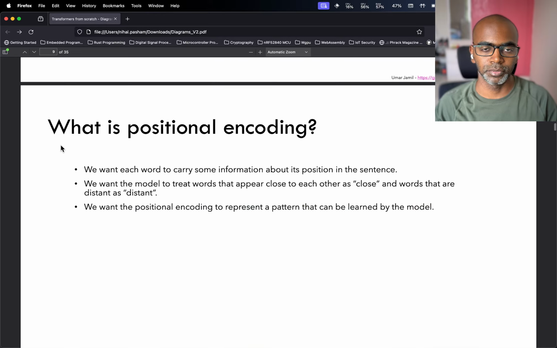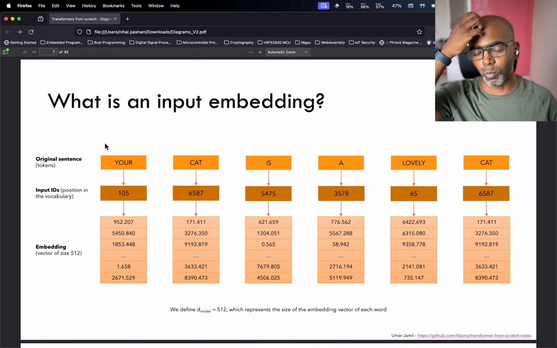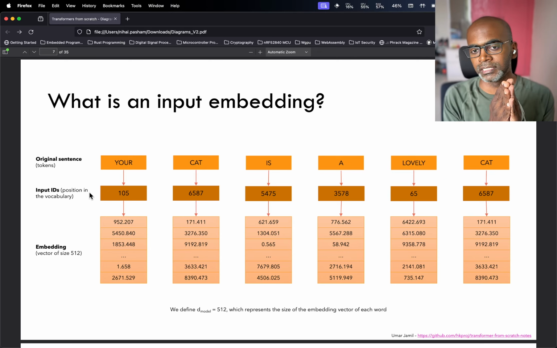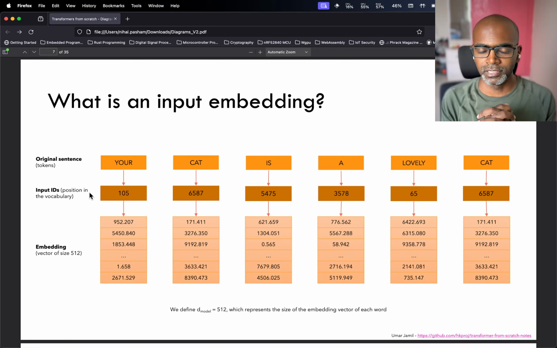So let me see if I can pull those pieces up. We talked about what an input embedding is. You take something like an English sentence, like "your cat is a lovely cat", and break it up into tokens. You could have word-level tokens, but you can also have sub-word tokens. But just for simplicity's sake, we stuck to word-level tokens. That means each word is a token.